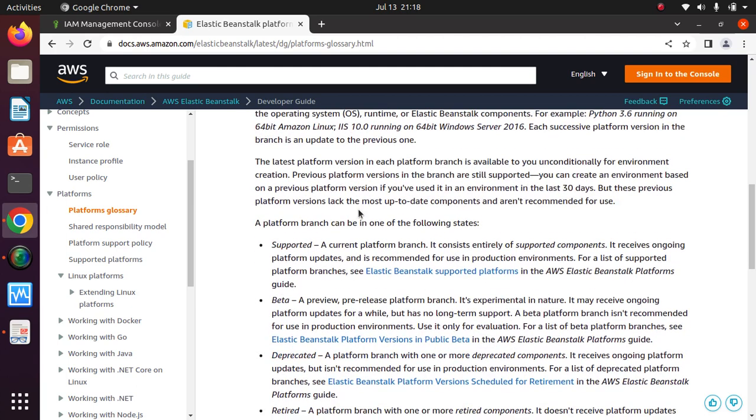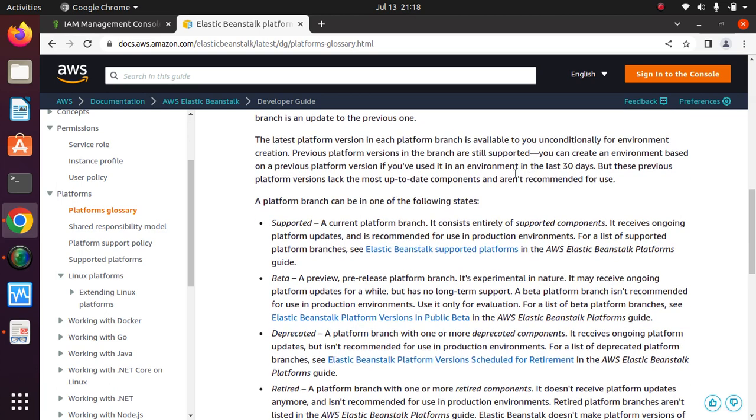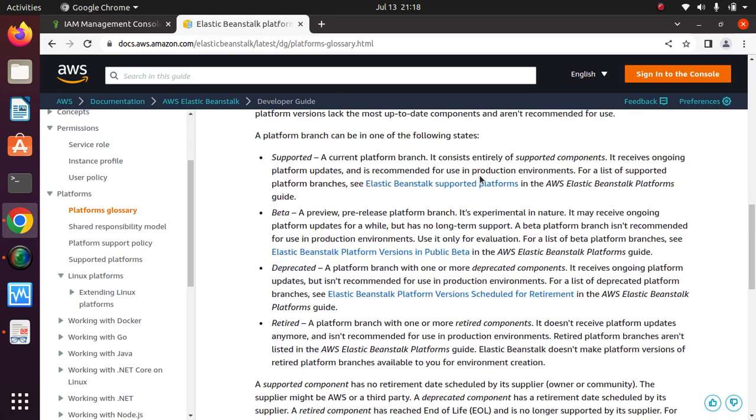Now the latest platform version in each platform branch is available to you unconditionally for environment creation. Previous versions of the branch are still supported. So let me tell you what is a branch.